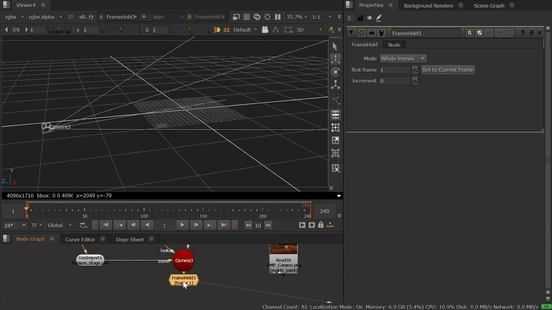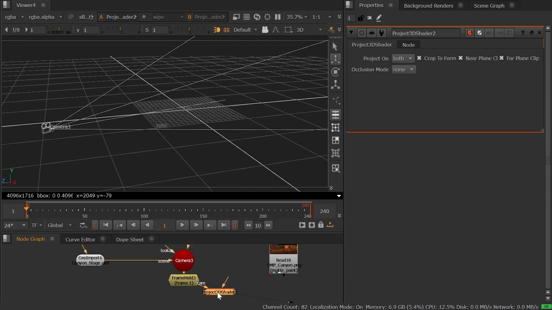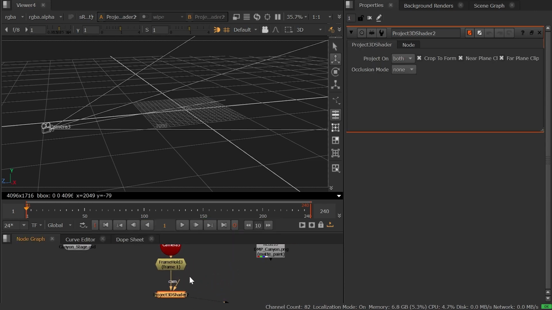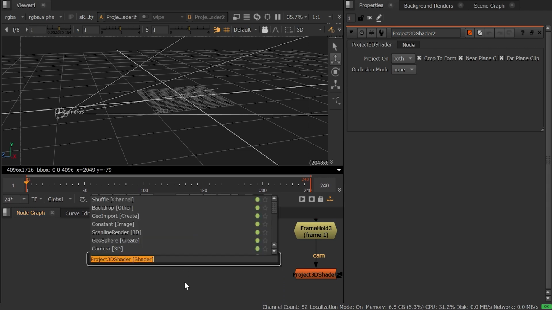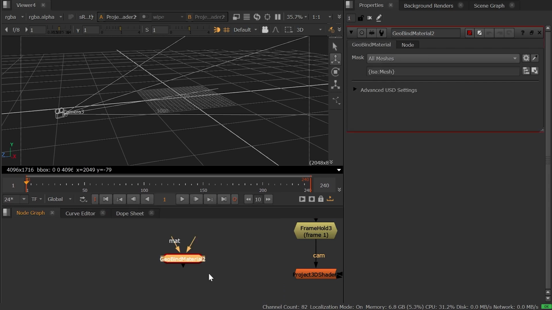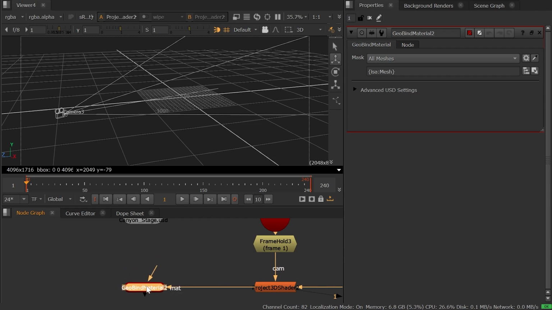And now I want to create a projection shader. And that is right. That's my camera that I want to project from. This is the image that I want to project. So far, so good. Now I need to get it onto this geometry. So for this, I want to bind the material. So I'm going to go ahead and create a GeoBind material. The material is the projection 3D shader. And what I want to project onto is that canyon.